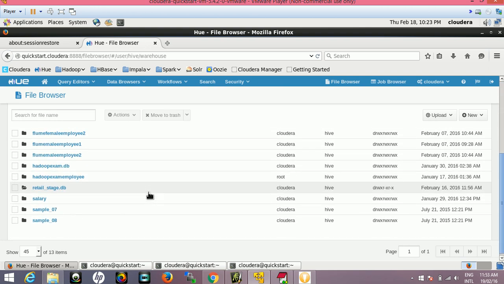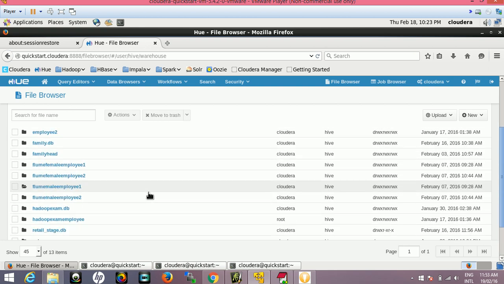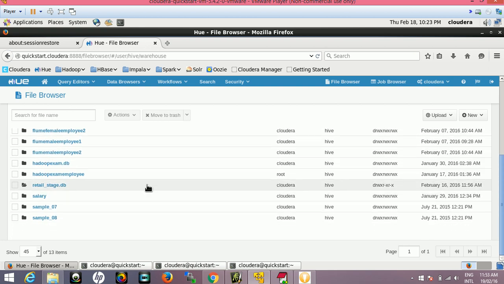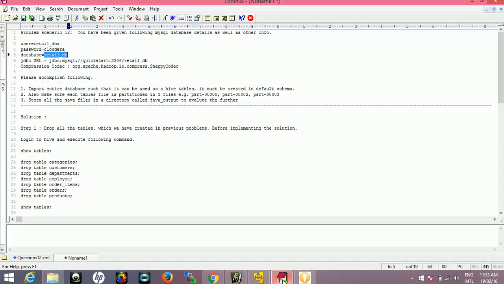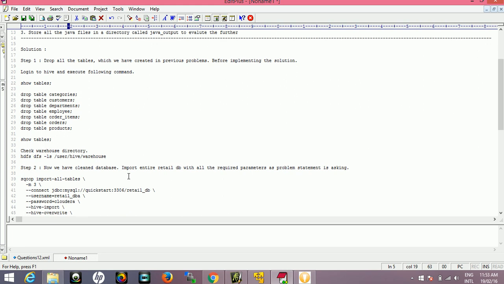Okay, so I don't think we have any directory related to our customer, order and order items in this, because we have dropped the table, so the underlying data is already dropped. Now let's move to our exercise, and the next step is to check the warehouse directory using the command line. You can do this with hdfs dfs -ls /user/hive/warehouse.